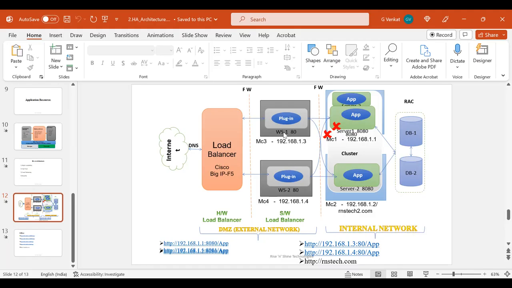Correct. So the proxy just contains some static content, which you can replace within minutes. It doesn't take much time. In case it crashes or something, you can replace it within a fraction of time. But app layers and database layers are not like that.